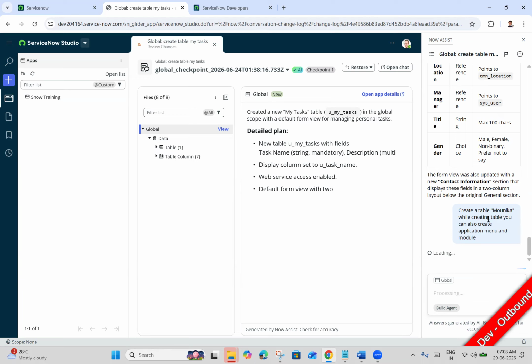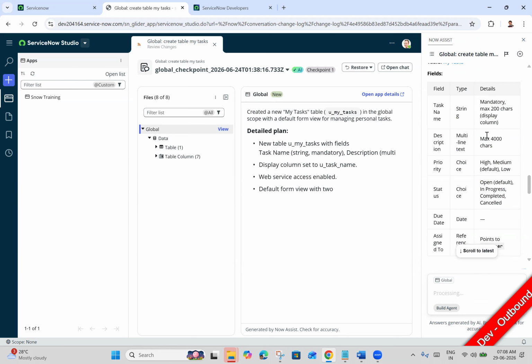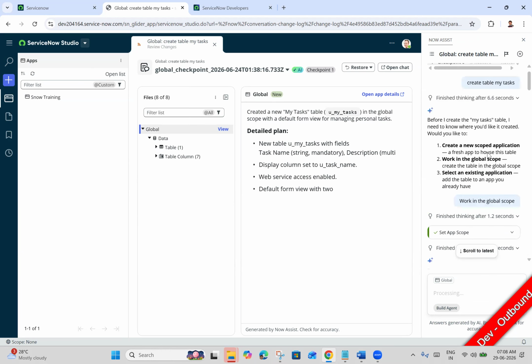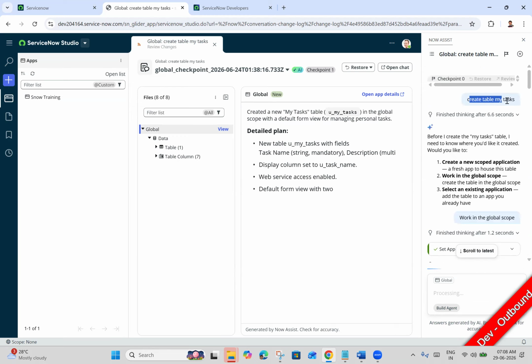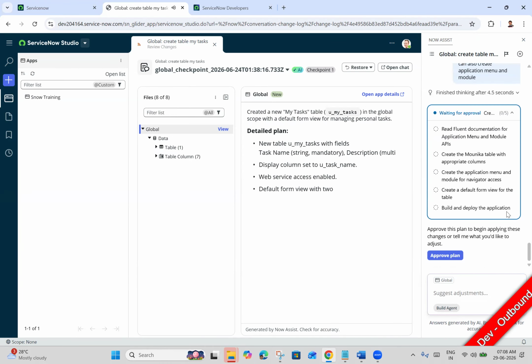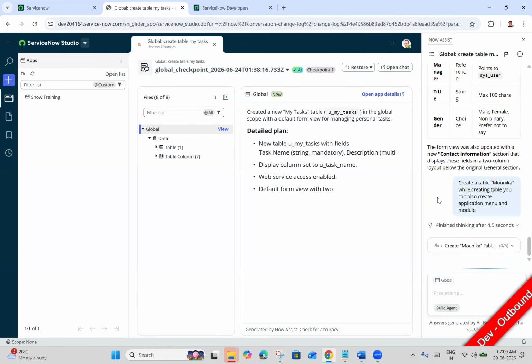Okay. So last time I created a table called my tasks. You can see these are my prompts. Create table my tasks. So it created the my tasks table. It asks in which application scope you want to create. You can see it is asking. So this is the plan: read fluent documentation for application. Yes, I'm just approving this plan. Okay, then it will ask for the scope as well.